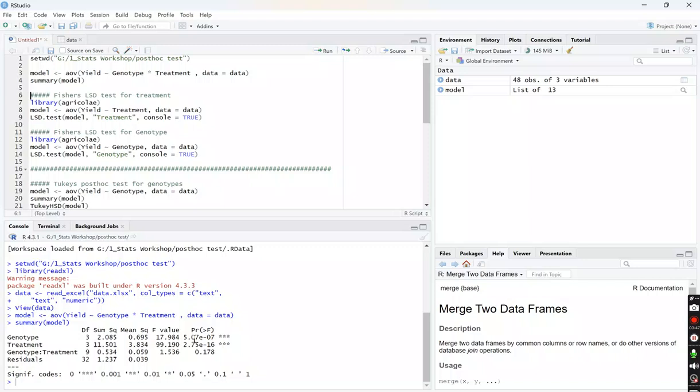So this is 5.07 times 10 to the power of minus 07. That's obviously less than 0.05. So there is good variation between genotypes. There's good variation between treatments. And for the genotype into treatment interaction, there is not much variation. The value is 0.1. It should be less than 0.05.